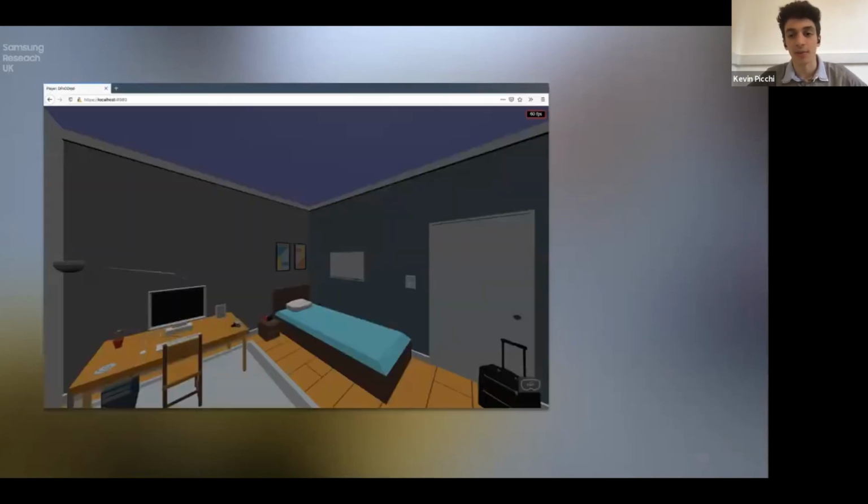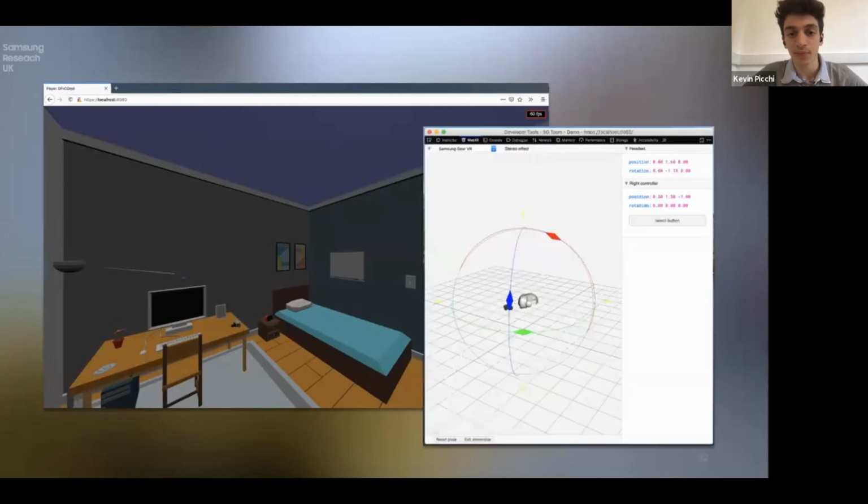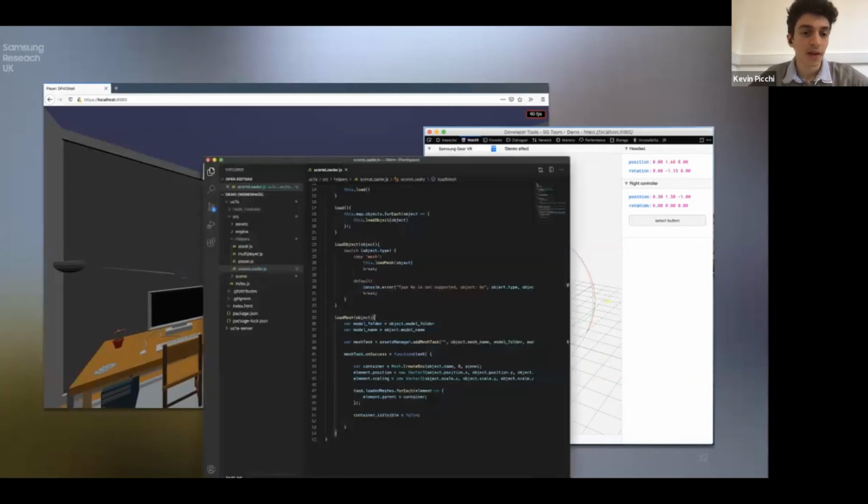So here is an example of an experience running inside the browser. We can see here the browser with the experience, a 3D room, a 3D space. And you can see the button I was talking to you about down there, which is used to get the consent of the user. Here we've got the WebXR API emulator, which is going to help us emulate devices and test our things. And obviously here, the code editor.